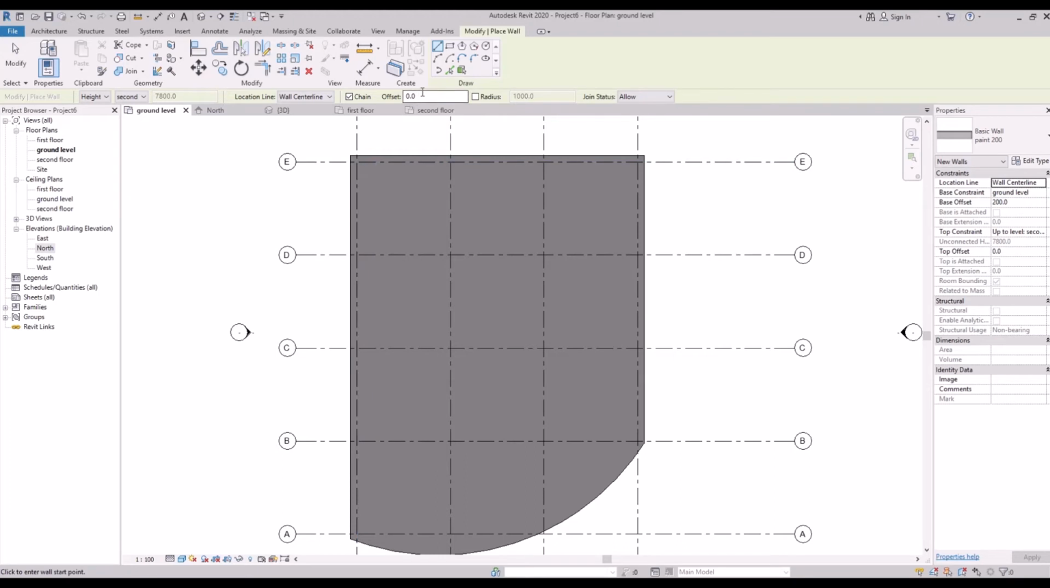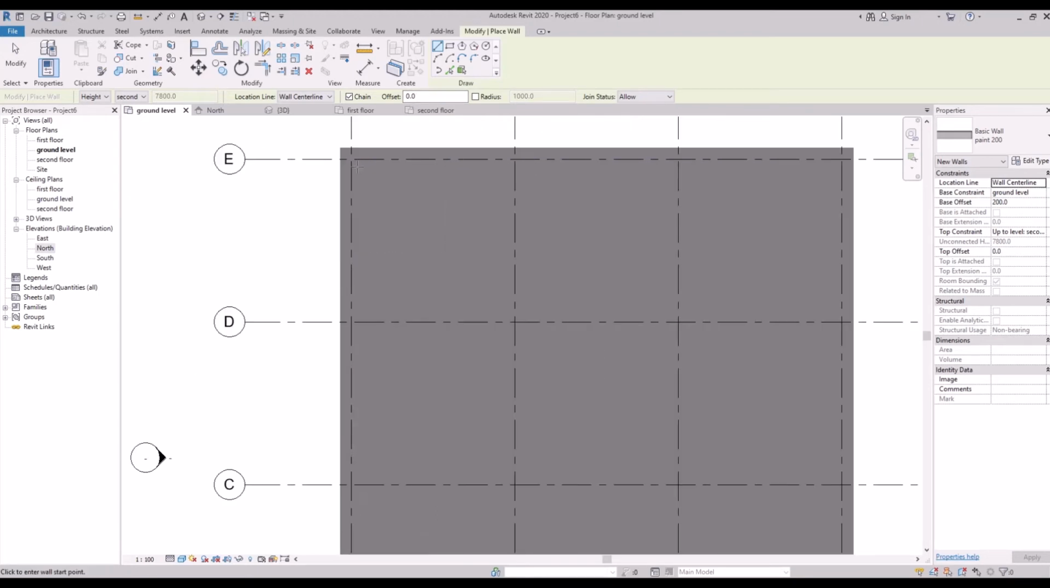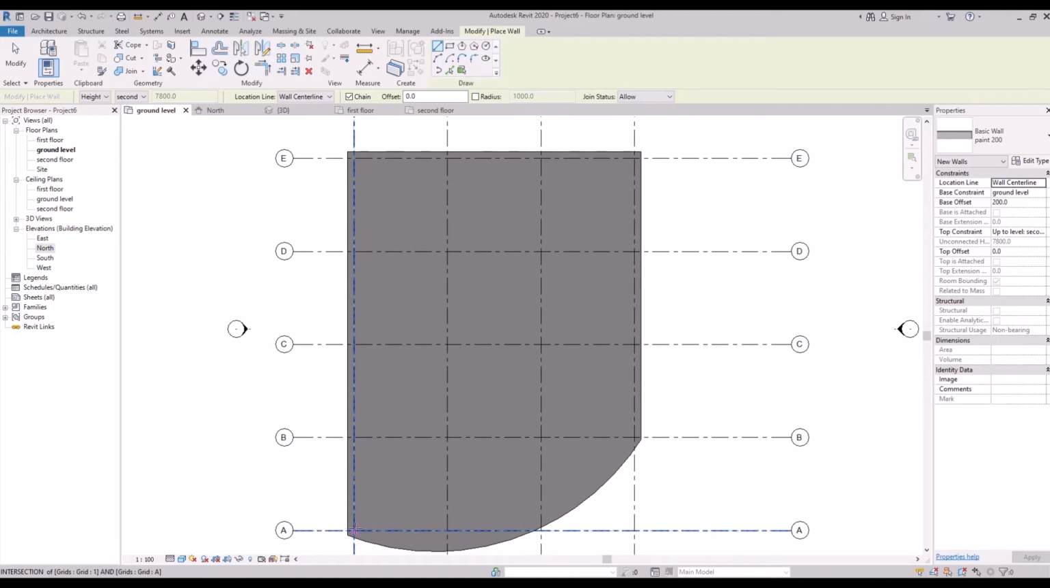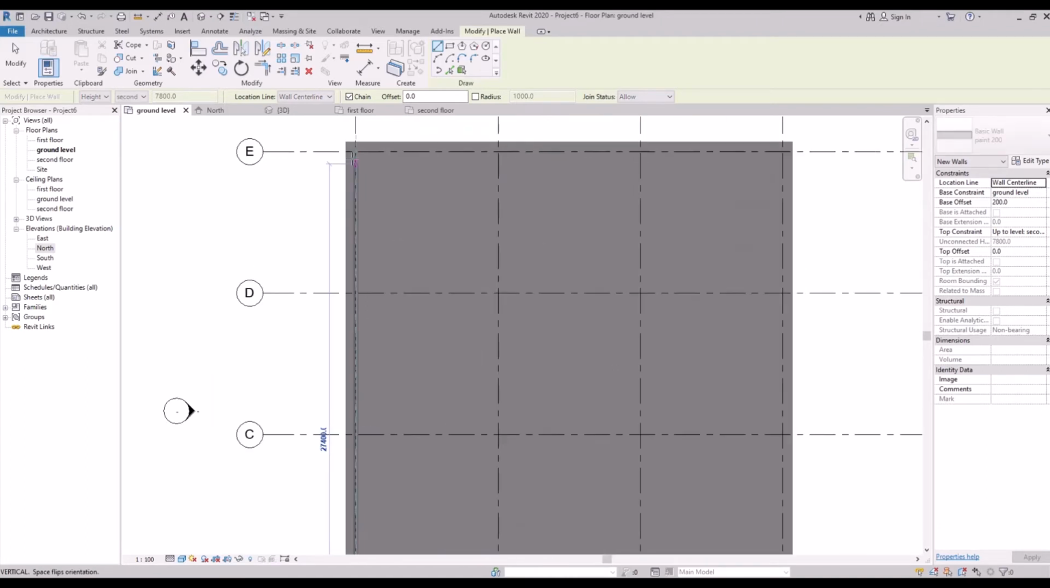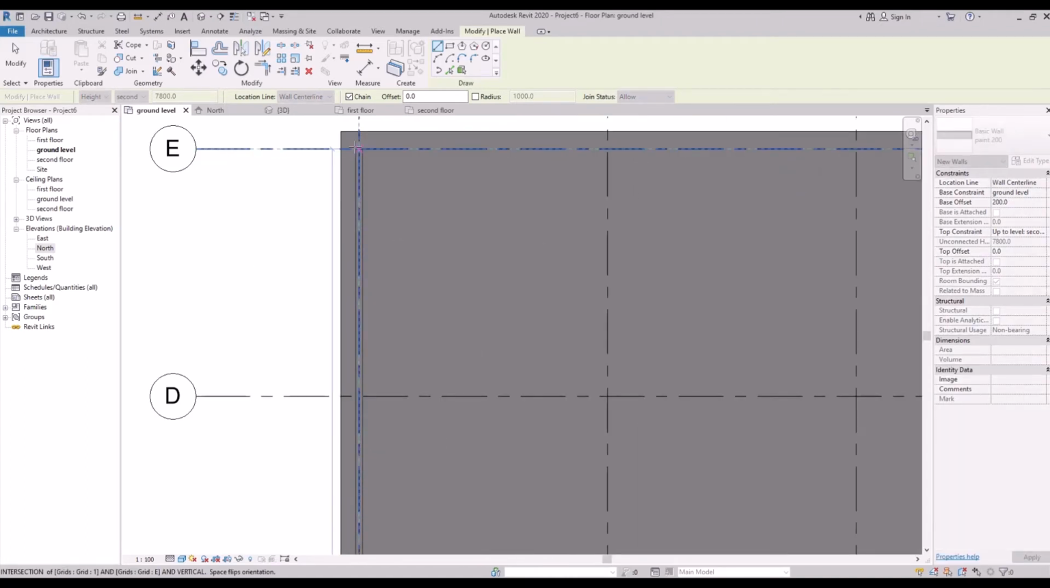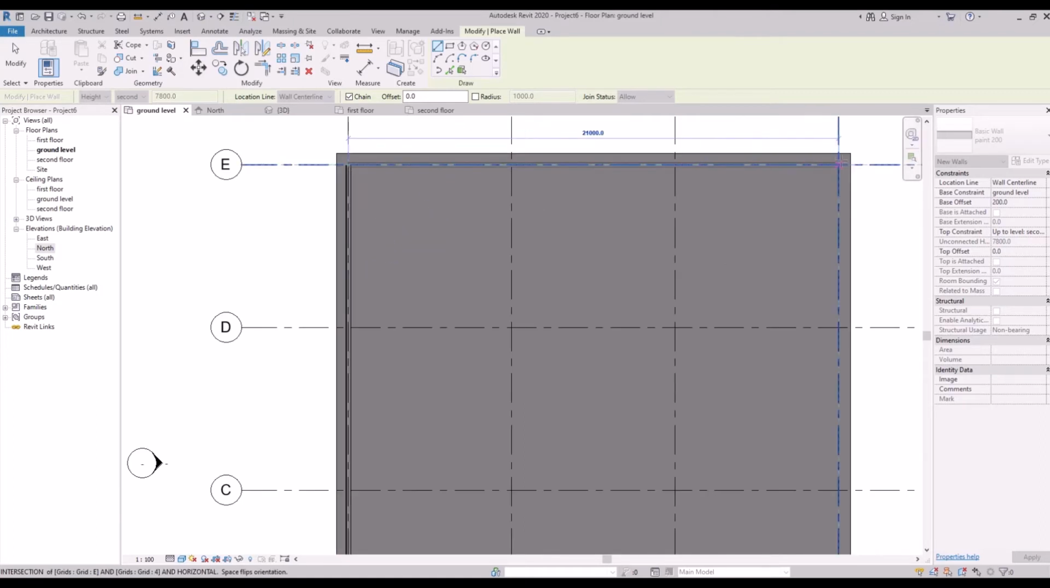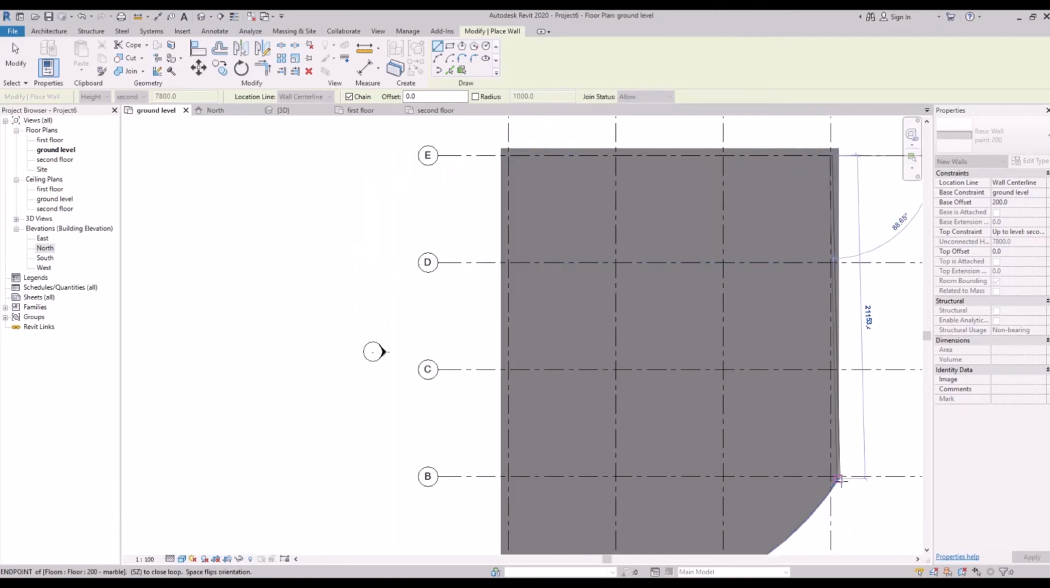Again, if you want to add any offset here, you can. If you don't want to, you can start directly on the line. So I will start from here, for example. You can see it here. And then let's say I will reach this point, and then this one here.